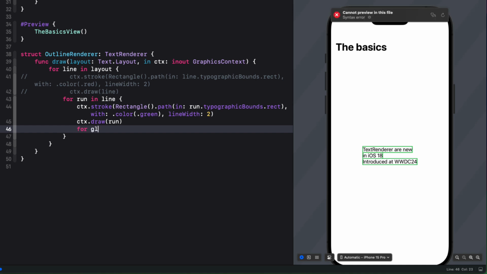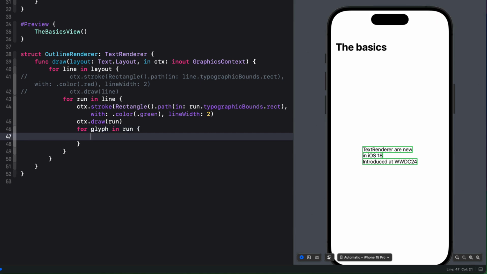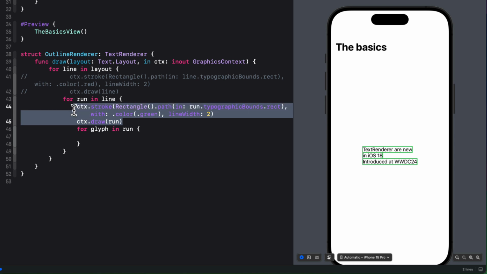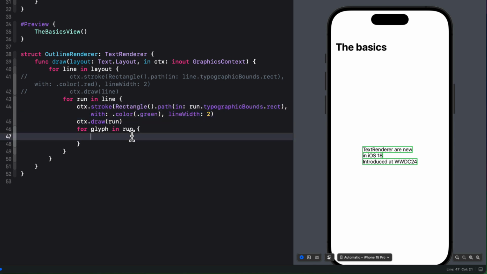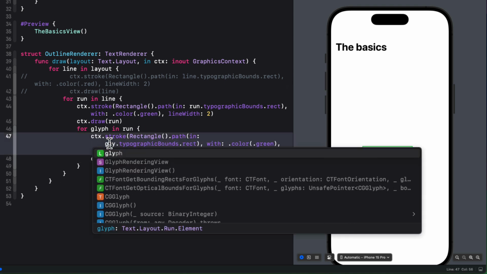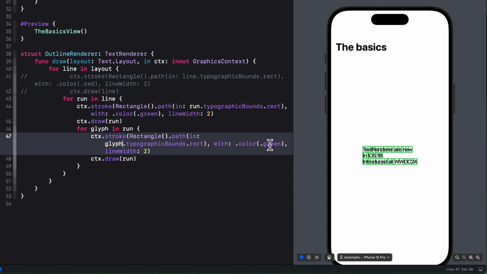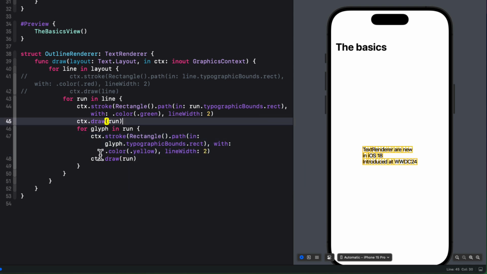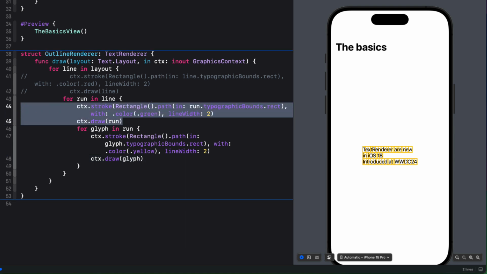Before we do that though, each run is composed of a number of glyphs that we can loop through too, and use a different colored stroke. So within the run loop, we'll create a for loop for the glyph in the run. Then you can just copy and paste those 2 lines of code and change run to glyph, and then change the color to, say, yellow. And make sure you also change the draw to draw the glyph as well. And then, if you comment out the run drawing code, you'll see that each individual glyph or character is outlined in yellow.